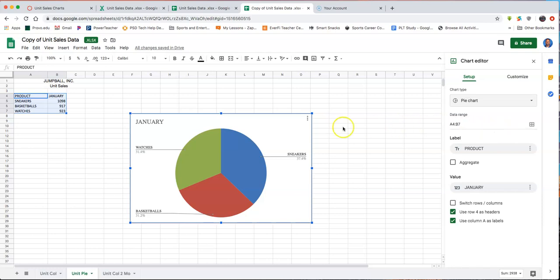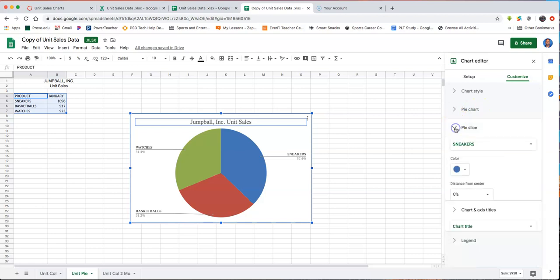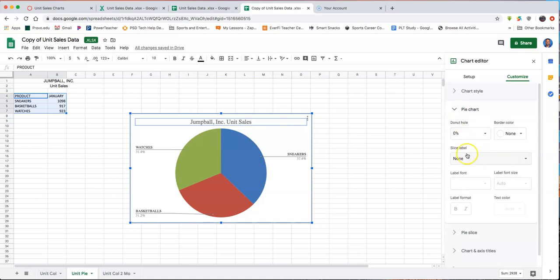Okay. Let's see, what do we want to do first? First, let's change our chart title to Jump Ball Inc. Unit Sales. Okay, we'll leave that. I'll go ahead and center that. Okay, next I want to have our pie chart. Okay, our slice label. We're going to label each of these pieces of the pie. We're going to label those as a percentage.